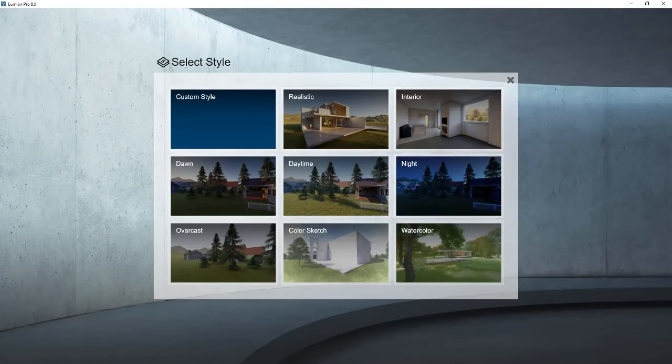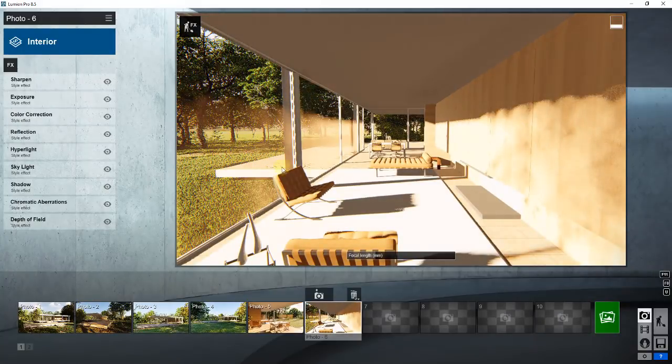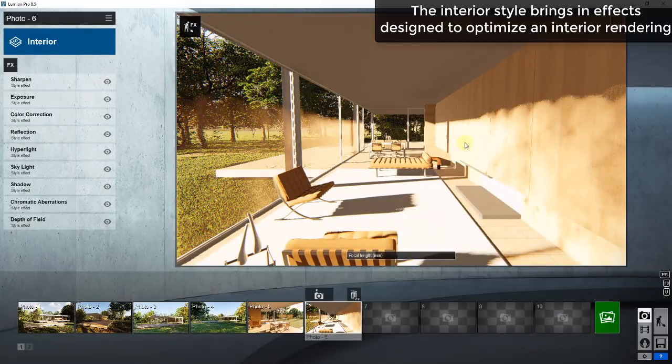Well, in this case, what we want to do is select the style for interiors. That one's optimized for the way shadows will look on the inside of your building. And so now we're just going to walk through a few of the different things, some of the settings that you need to change.